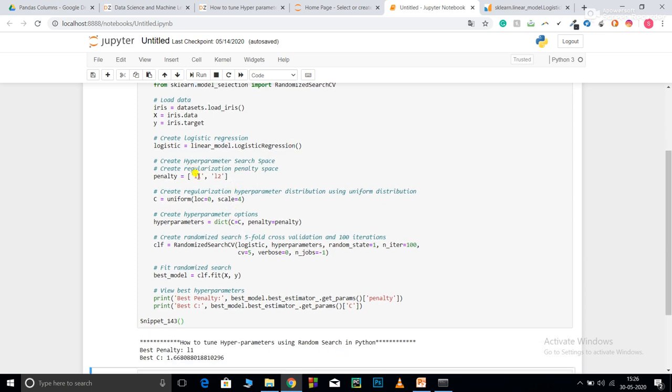Now here I'm using two parameters. They are penalty and C. First of all, penalty is the regularization penalty, L1 and L2, and C is the inverse of regularization strength. Let me tell you something about regularization. Regularization is used to prevent your model from overfitting on your data points. When your model overfits on your data points, it performs very poorly on new data points that it hasn't seen before when you give them for predictions.